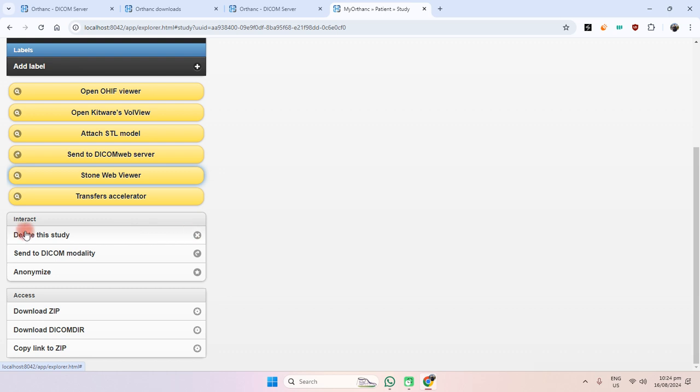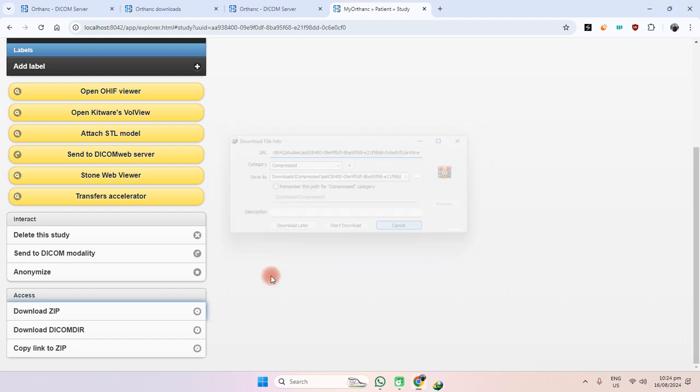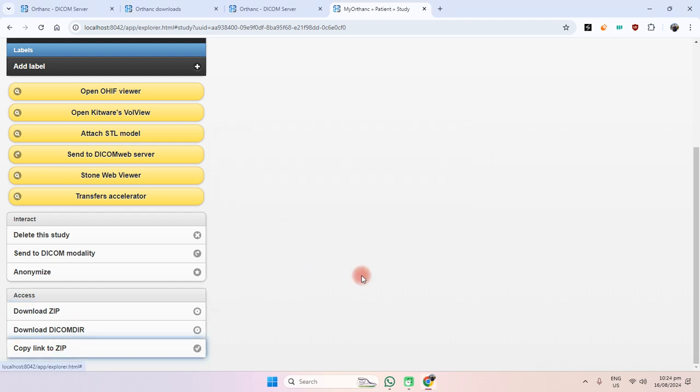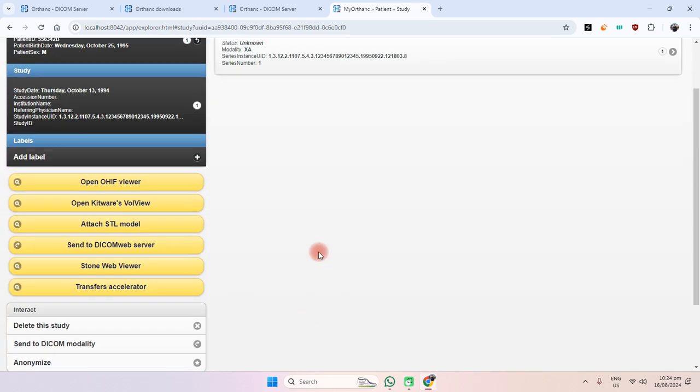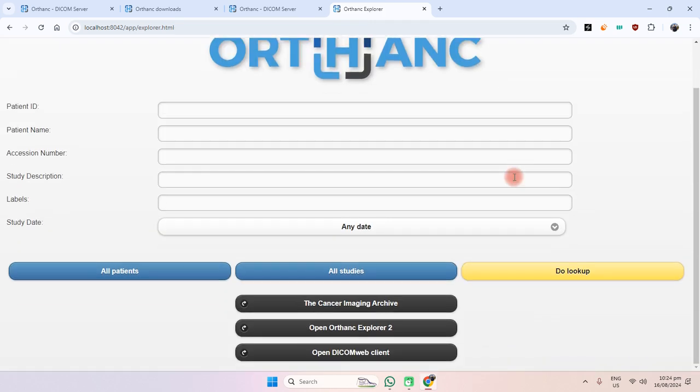From here you can also delete the studies and send to the DICOM modality, download as a zip. If you click on it, you can download the same study in zip format, and you can also copy this link and send it to another person, and they can easily download the same file also.